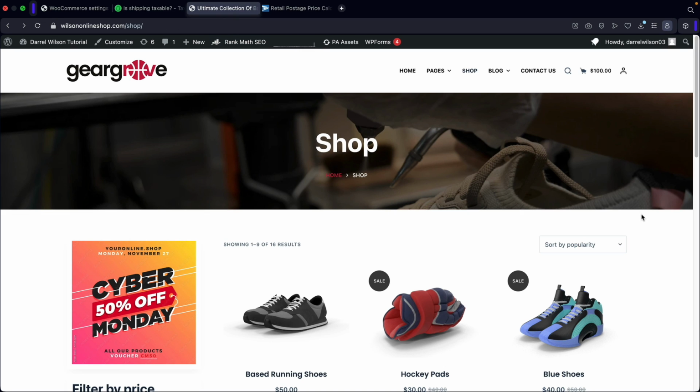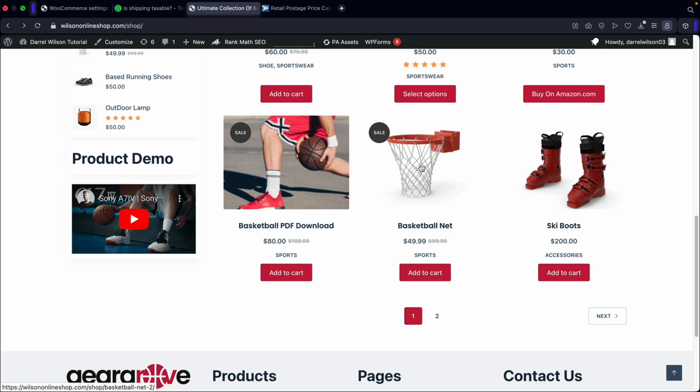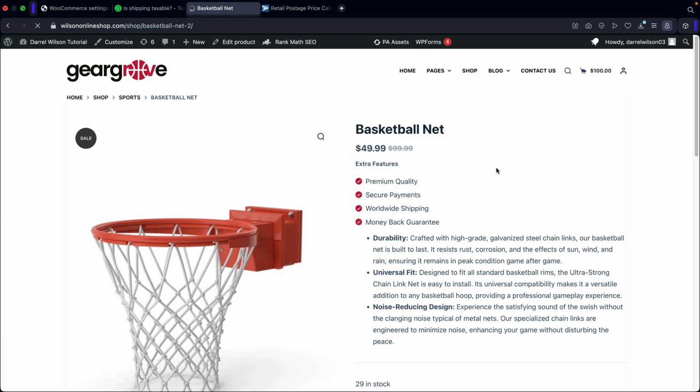All right, so I'm over here on my e-commerce website, and we're going to scroll down, and you're going to see that I have this basketball net right here. Now, a basketball net is typically pretty large compared to these other products, right?